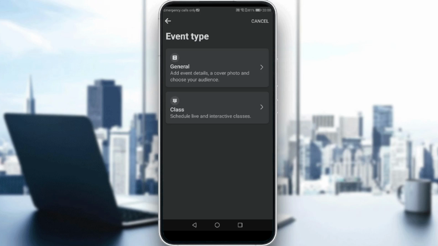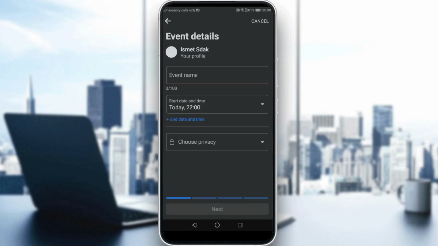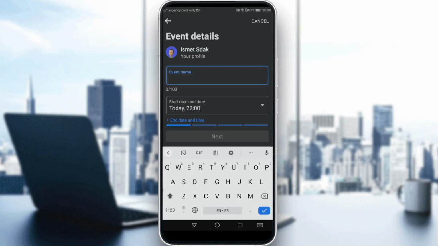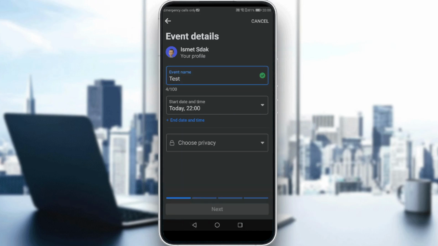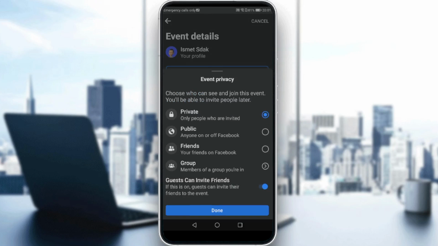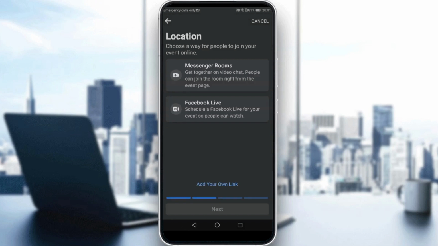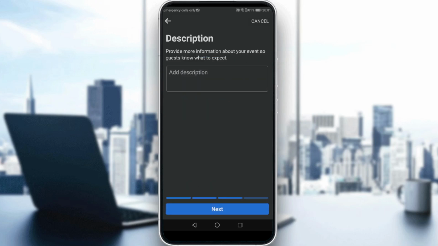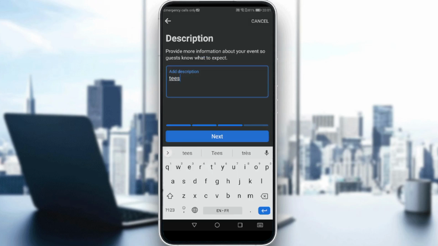Of course, choose here whatever you want as well. For me, general. You would like to give it a name. For me, test. Then, of course, you can choose privacy. For me, I'm just gonna choose like private. Only people that I will invite. Here, choose whatever you want, Messenger Room or Facebook Live. Like maybe Messenger Room. Add the description, testing.